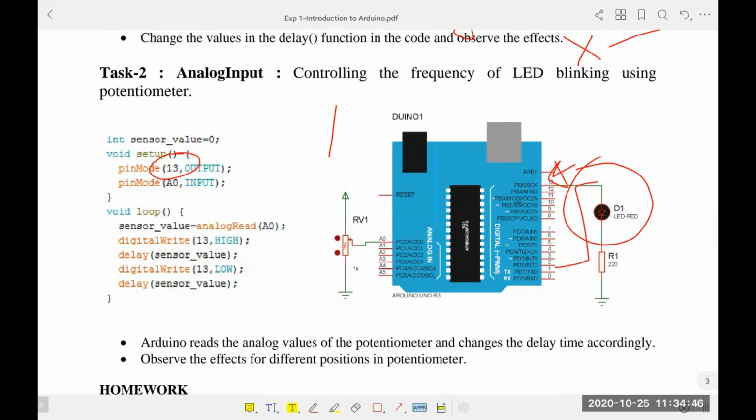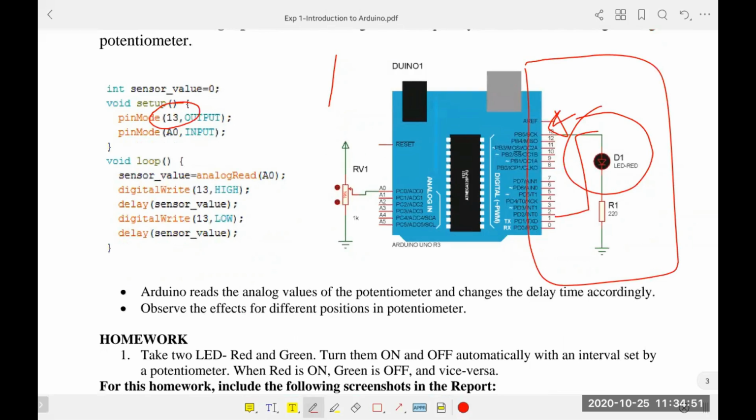Anyway, so this portion is similar, and what we are going to do is integrate this portion. Since we are going to control the frequency using a potentiometer, we need to connect a potentiometer, and this is a potentiometer, that is the variable resistance. One end is connected to plus 5 volt and another end is connected to ground, and this signal, that is the knob that we generally move, is connected to A0.